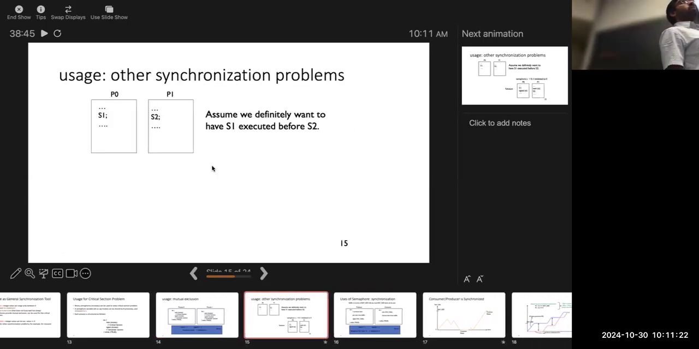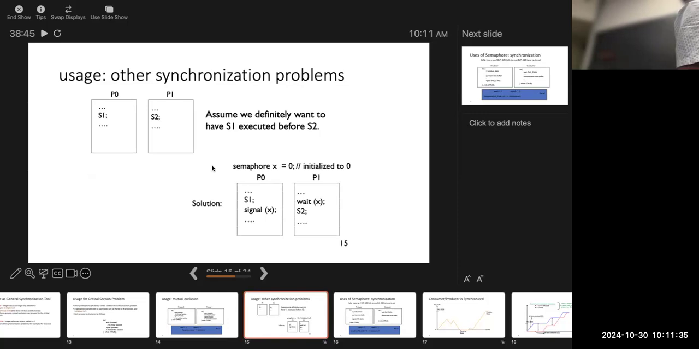The same problem example which we had at the start of the discussion: you have processes P0 and P1, S1 is in P0, S2 is in P1, and we want to ensure S1 is always executed before S2. So how can you do this? By writing this code. Now you understand what signal X and wait X are, right?